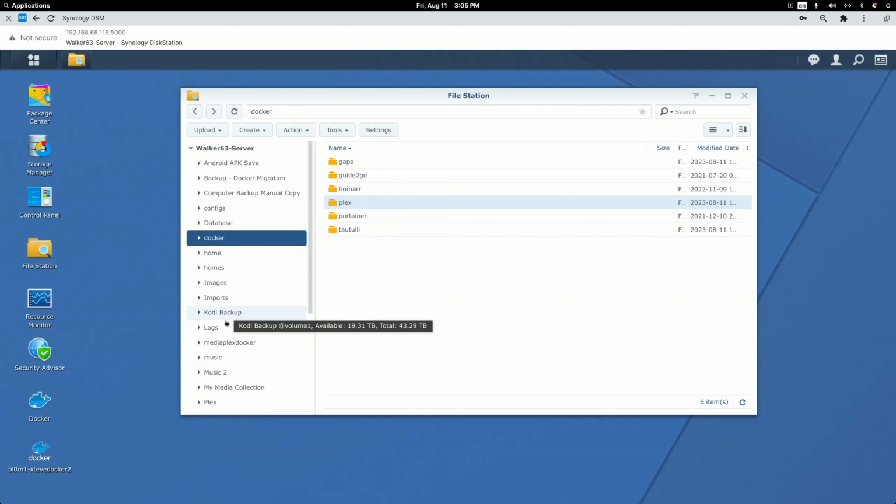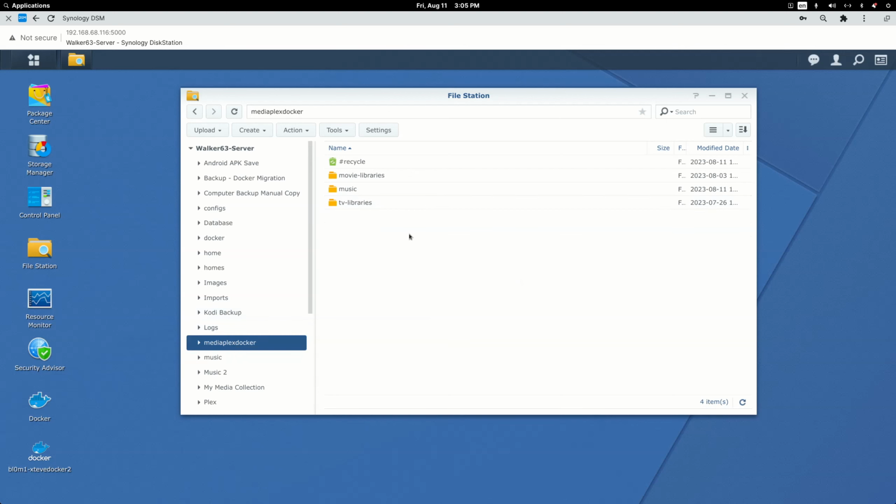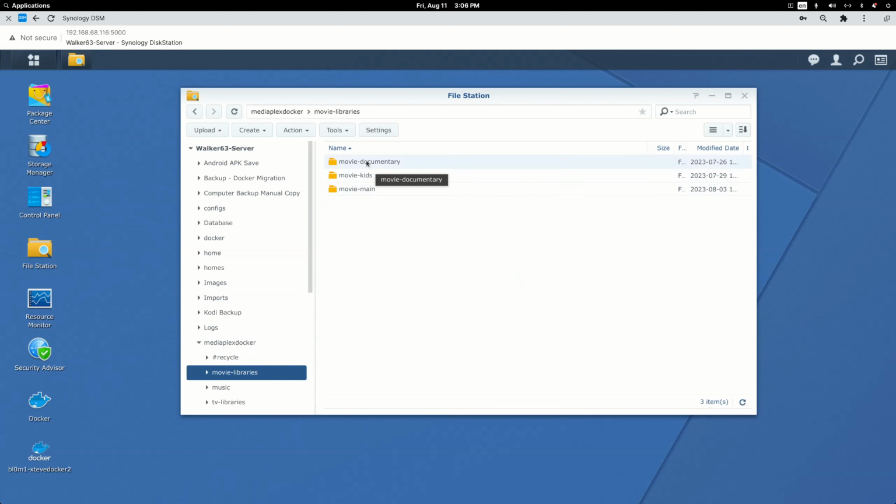So if we're back into the File Station, you can see that I've got these funny looking named subfolders. Well, these are going to represent sort folders for different Plex media libraries. If I go into the movies-libraries, these are 3 individual subfolders again, so I can point individual Plex movie libraries to them. I'll point the main movie library here, I'll point the kids movie library to this one, and the documentary movie library to that one.